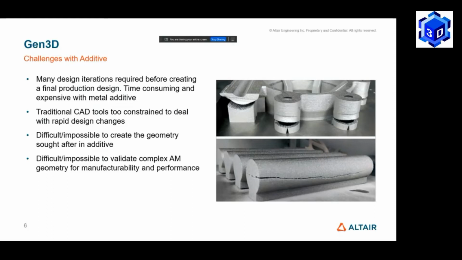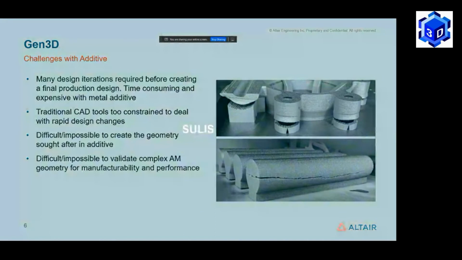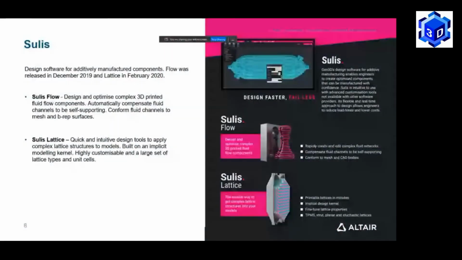There are challenges such as many design iterations required before creating a final production design. It is time consuming and expensive with metal additive. Traditional CAD tools are constrained in dealing with rapid design change because those designs are very complex, and it is difficult, even impossible, to create the geometry sought after in additive, and to validate complex AM geometry for manufacturability and performance. So basically, geometry creation, editing, and manufacturing checks. Those are some of the pains. That's where Sulis was created. And Sulis has two modules, but I think the most important one will be Sulis Lattice.